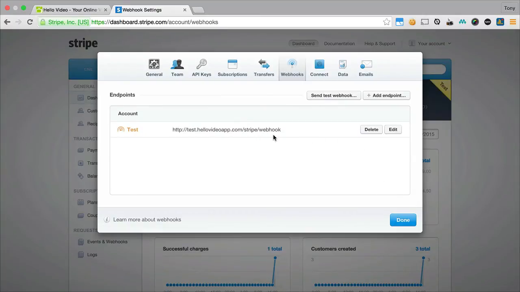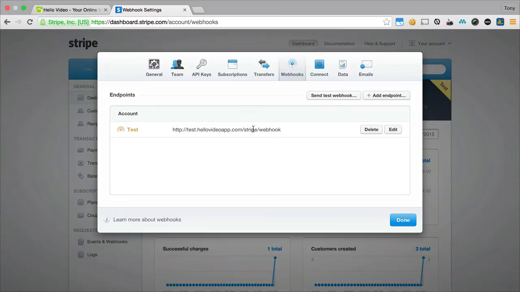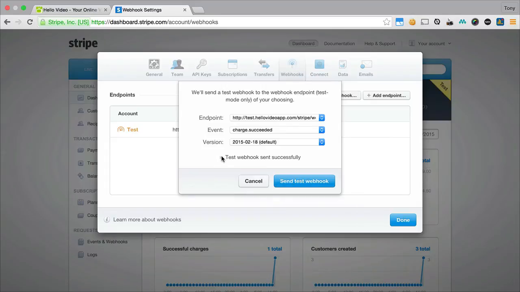We want to make sure that it is able to talk to our application. So what we can do from here is click on start test webhook, and it is going to test this webhook to see that it's able to talk to our application. So let's go ahead and click on send test webhook, and you'll get a message here that says test webhook sent successfully. So that means that Stripe is now able to talk to our website.